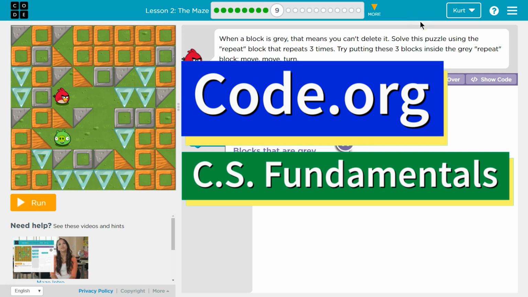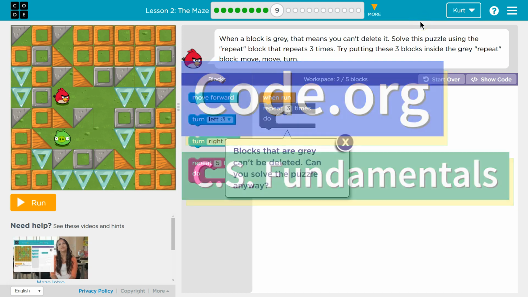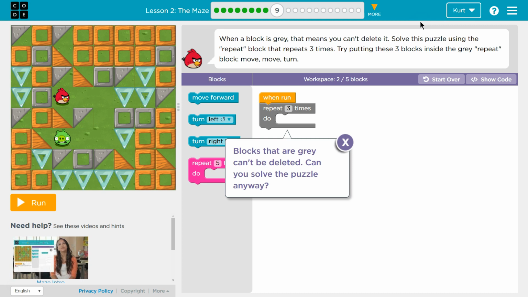This is code.org. I'm currently working on the Accelerated Intro to CS course. I'm on the lesson, The Maze. When a block is gray, that means you can't delete it. Solve this puzzle using the repeat block that repeats three times. Try putting these three blocks inside the gray repeat block.